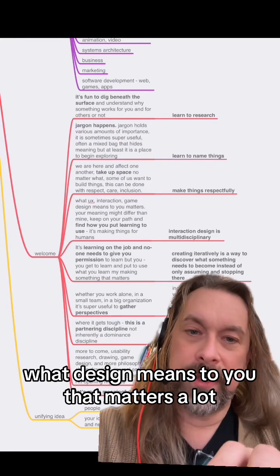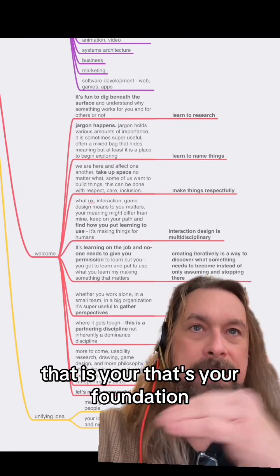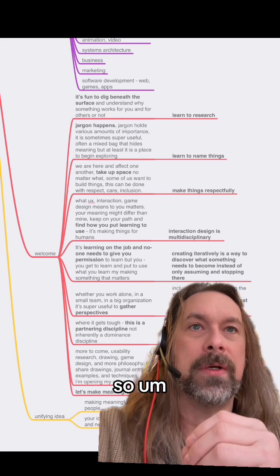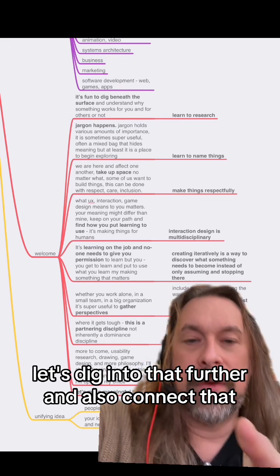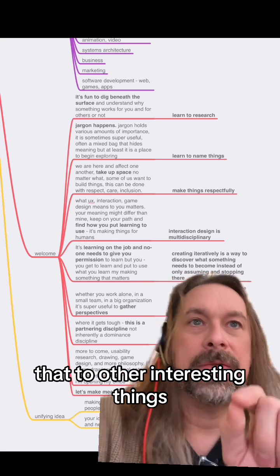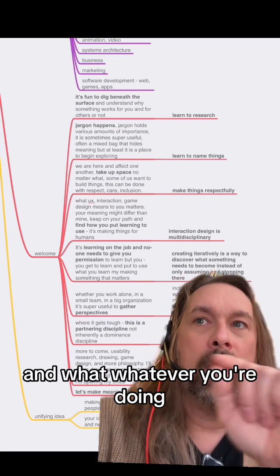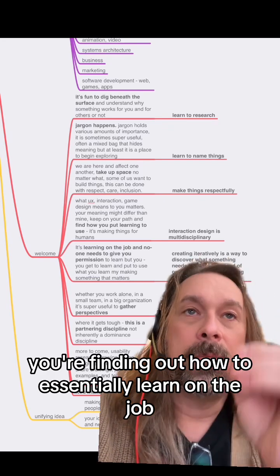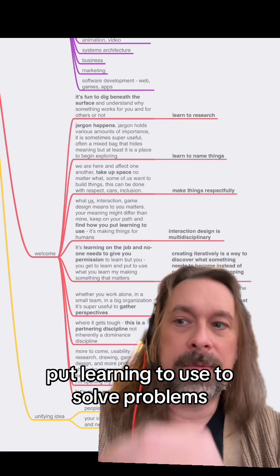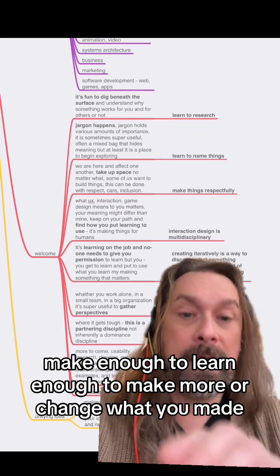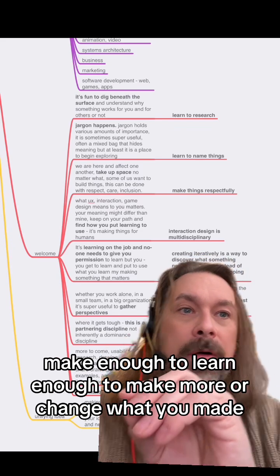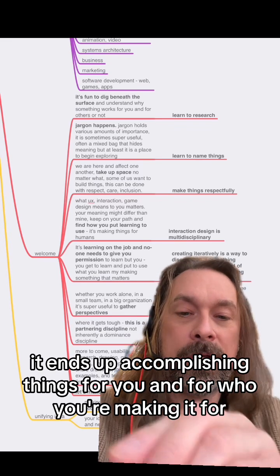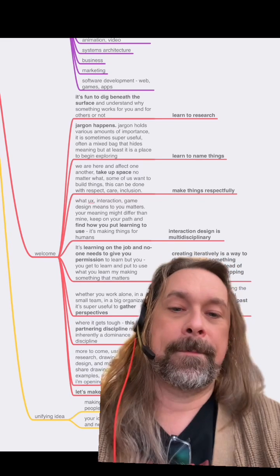What design means to you matters a lot. That's your foundation. That's what you're building from. So let's dig into that further and also connect it to other interesting things. Whatever you're doing, you're finding out how to essentially learn on the job, putting learning to use to solve problems and make what you make better. Make enough to learn enough to make more or change what you made, and then it ends up accomplishing things for you and for who you're making it for.